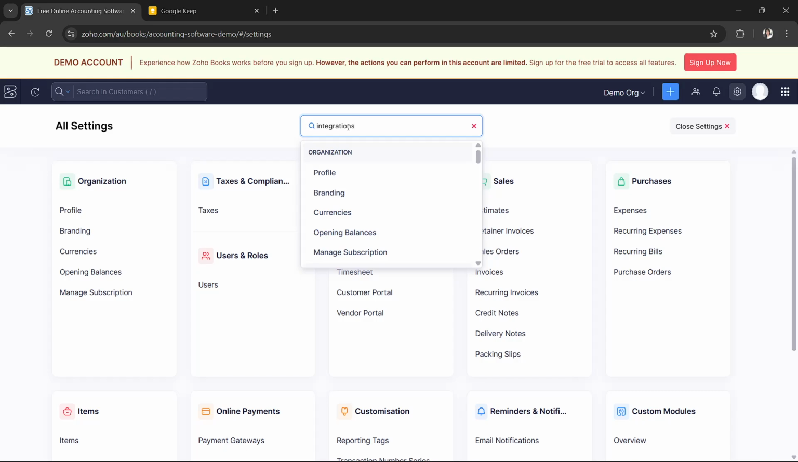This account is limited, but if you do have your free trial or if you do have your plan, then you will be able to access all of the features including integrations. So once you see integrations, you will just have to click that, and then you will connect Shopify.